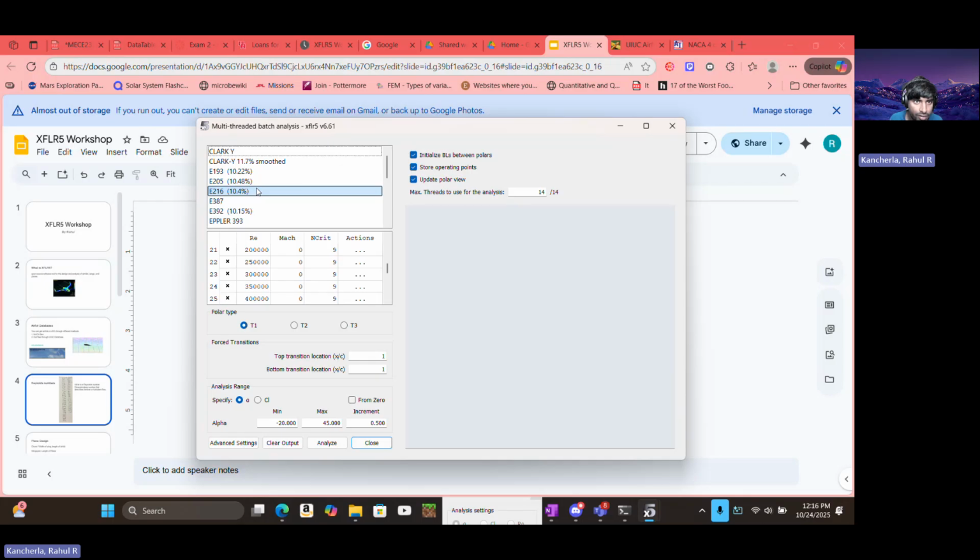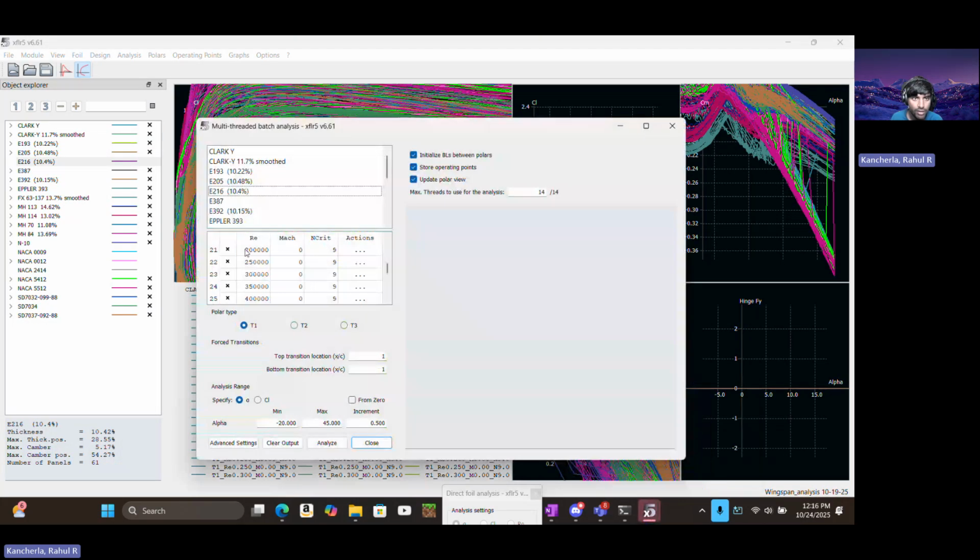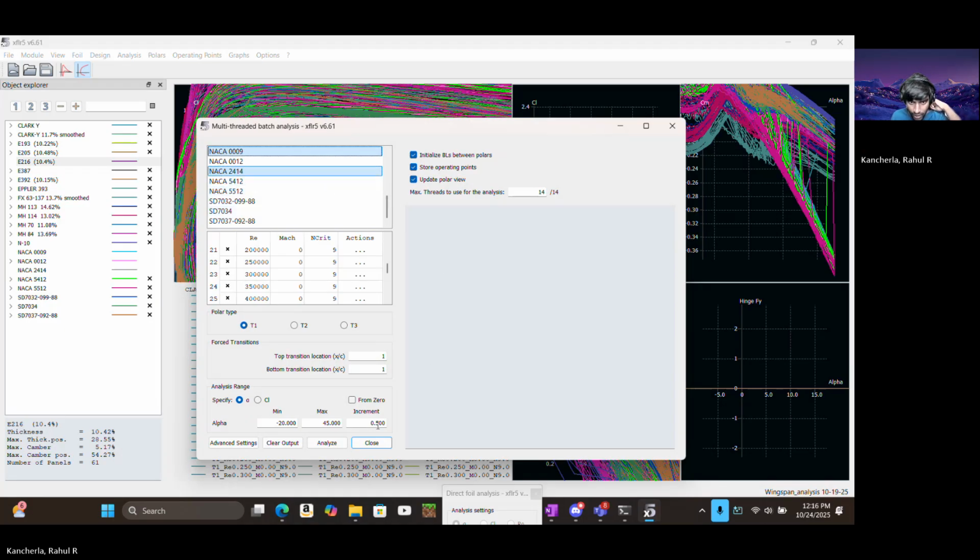I'll click E216. You can select different airfoils that you want to analyze. I will click E216, E2412, and NACA 0009. The ones highlighted in blue are the only ones it will analyze. I can increase or decrease the increment. We are doing a lot of angles of attack, going from -20 to 45, so it might take a while. Hopefully it doesn't, but if I decrease this increment, it'll just take longer.